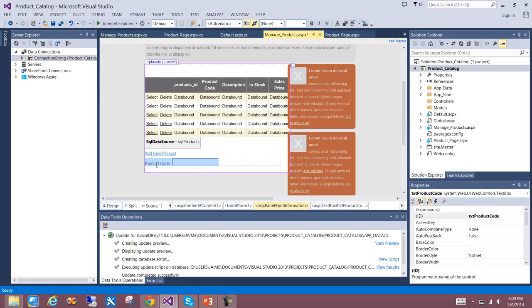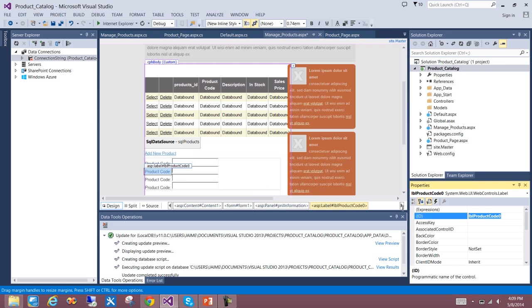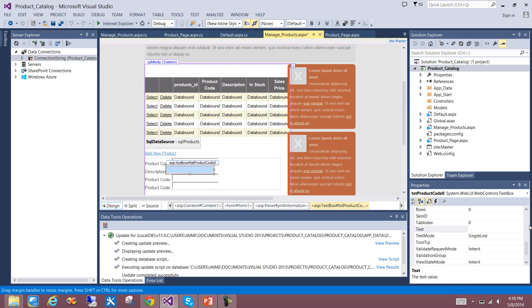And I can copy this, and I want one for description, I want one for in stock, and I want one for price. And then we'll modify these things. So LBL description, and this will be description, and we'll call this description.